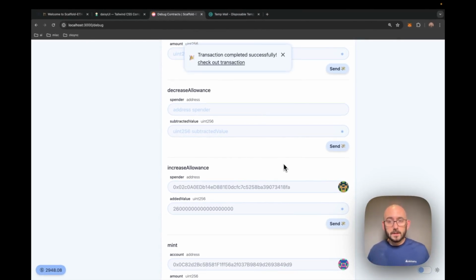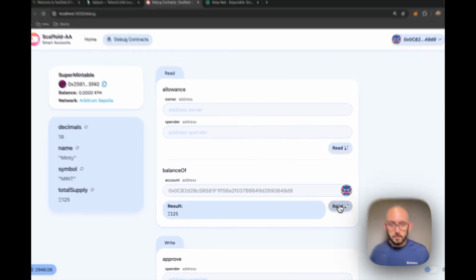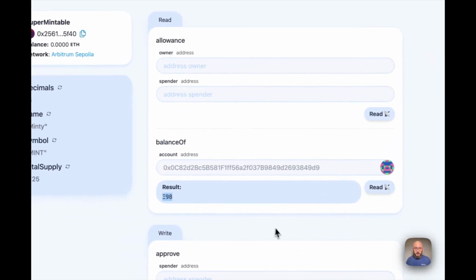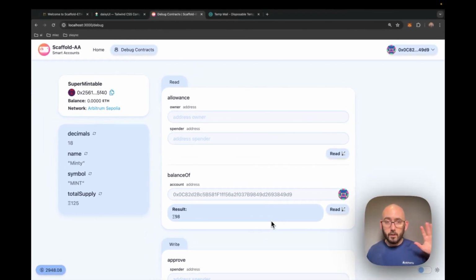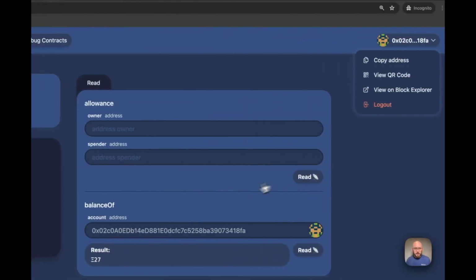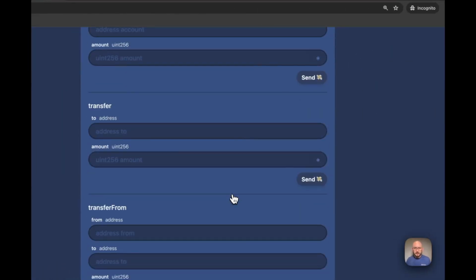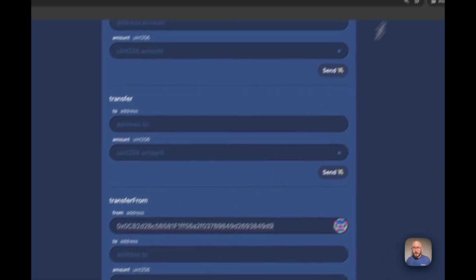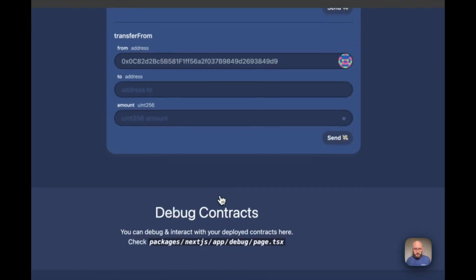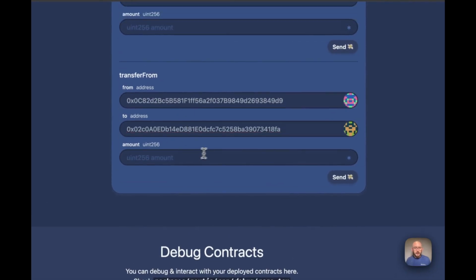So that went through. This does not change my balance. So this should still be 98 because I spent 27 of those 125. So I still have 98 in here, but I've given 26 over to the other account that it can spend from my balance. So I can take this address over here, copy it on over, and say transfer from that address to my address. So now I'm spending their tokens and I'm sending it to myself. Let's do 13 because that's going to be half of the 26 that I was allowed.